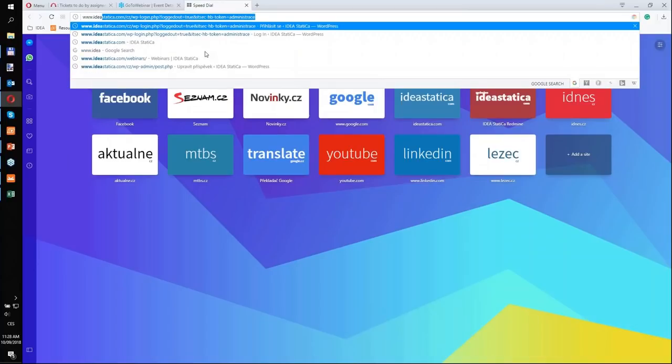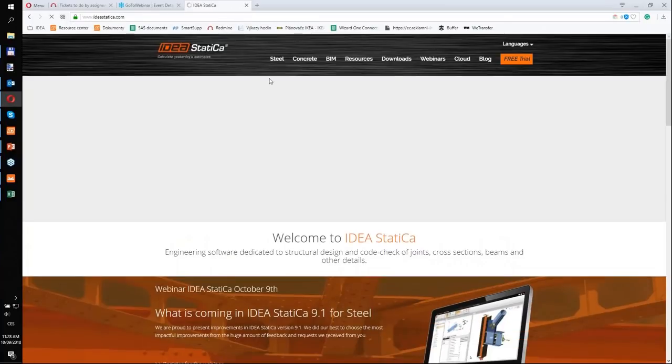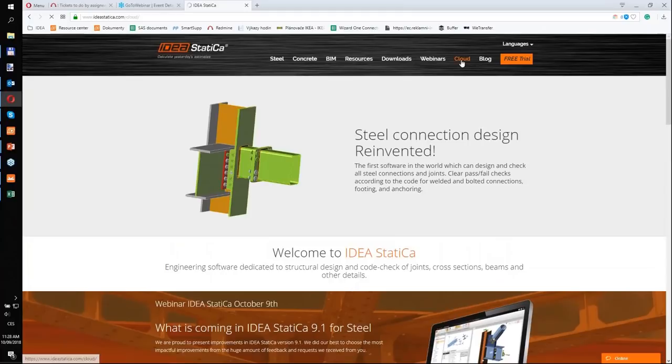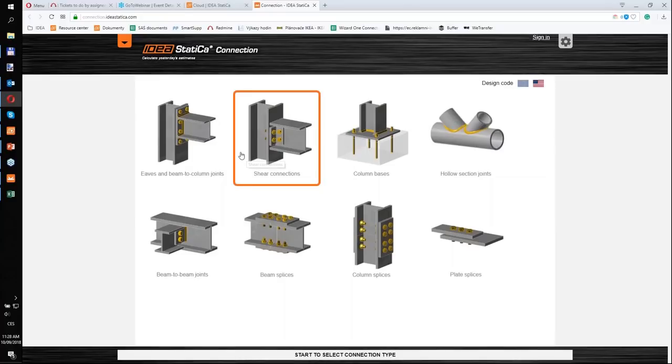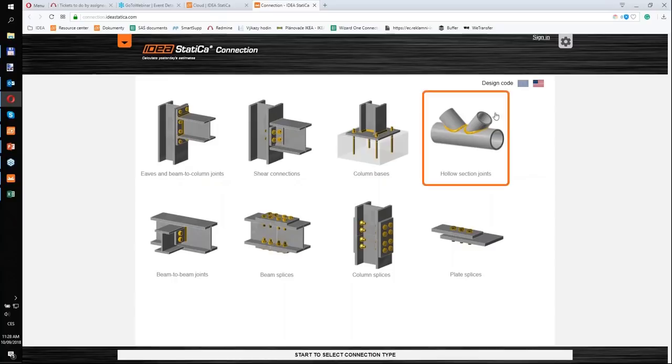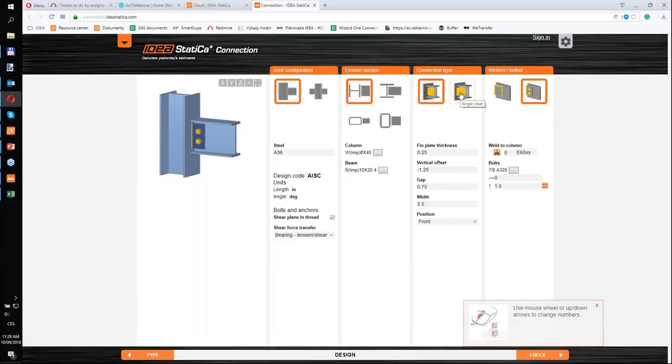at our homepage, ideastatica.com. We have a cloud tab, and here is online code check. Here you have dozens of possible connections with 2 codes, and it can be designed in hundreds of topologies. This tool is free, and we will be happy if you use it.